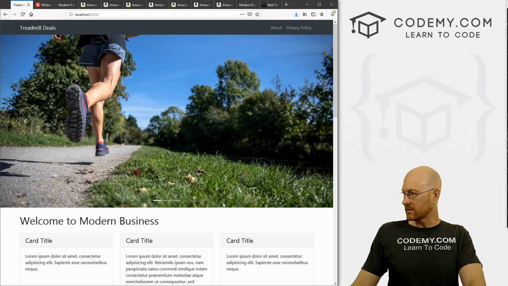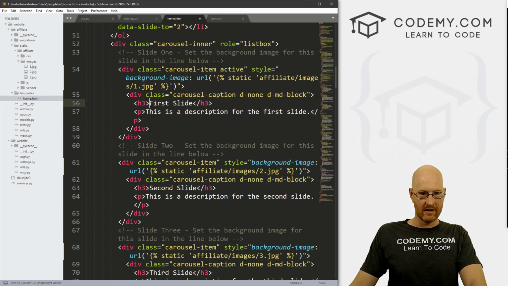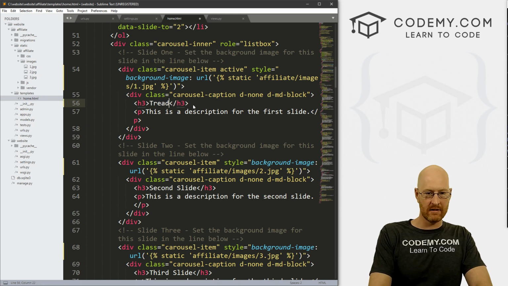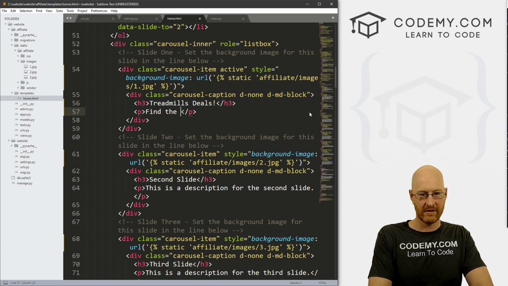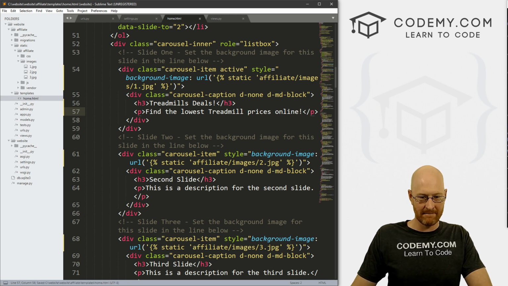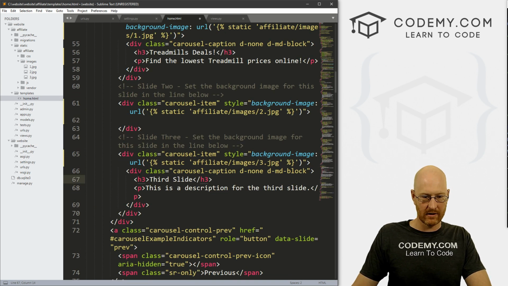All right, so that's cool. You can do that or not do that. I'm gonna Control Z to put that back. Let's go treadmill deals, and find the lowest treadmill prices online. I don't know, whatever. Save that. I'm gonna get rid of the second one and the third one.